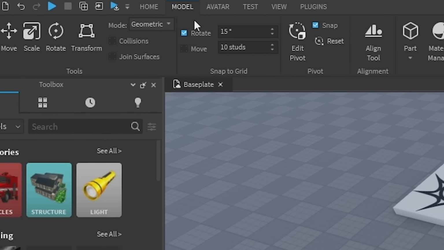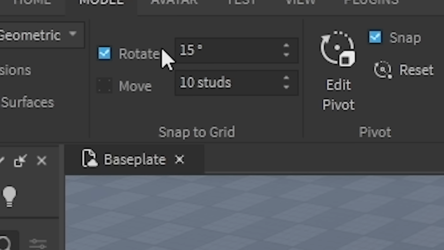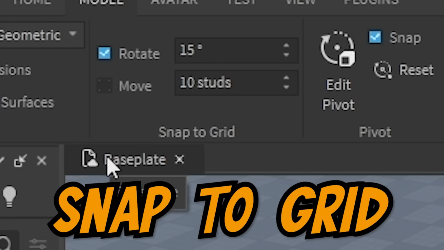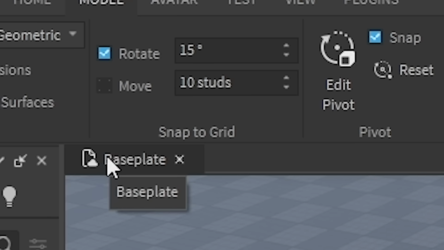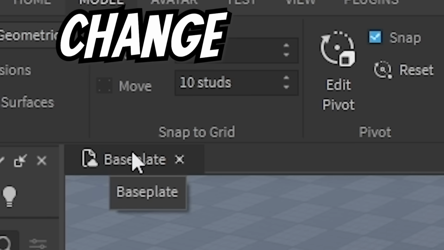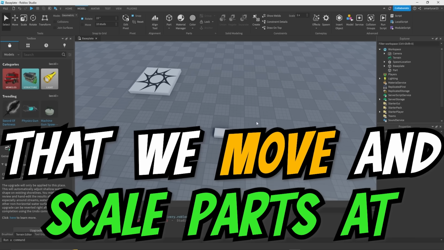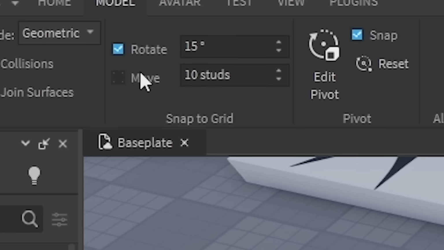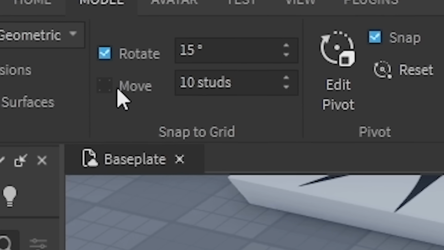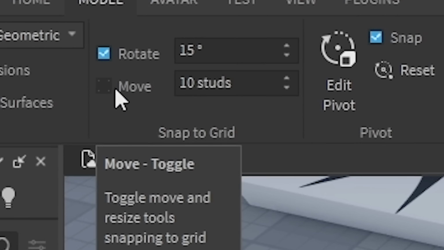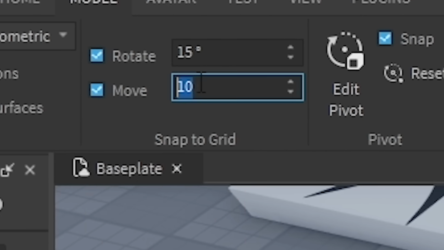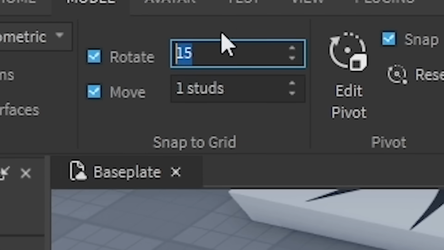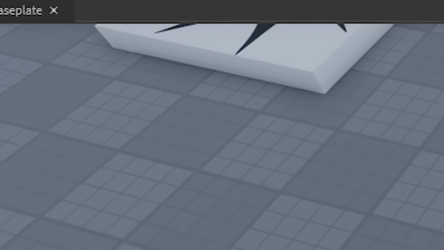But if we go to Model, it actually has this thing called Snap to Grid. Now, Snap to Grid is going to allow us to change the increment that we move and scale parts at. So if we change this to be checked off, most of the time yours should already be checked and it should say 1 stud by default and 45 degrees as your rotate.